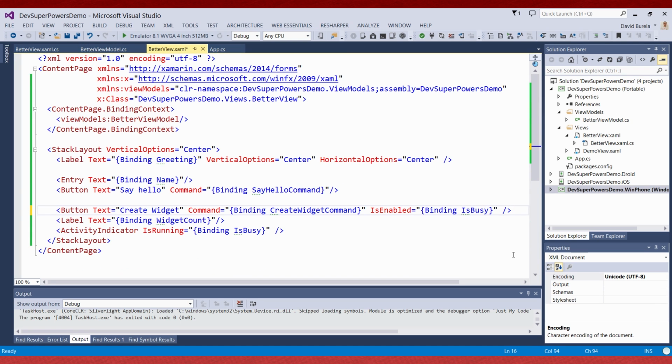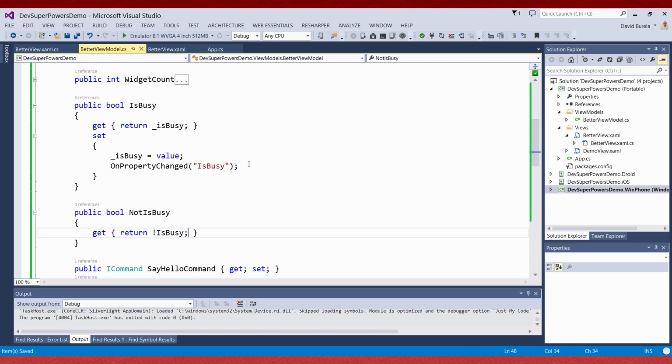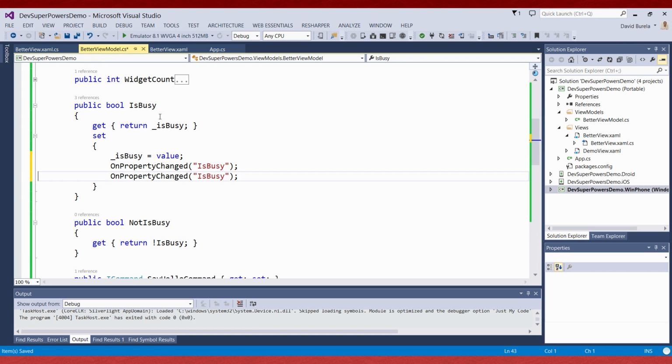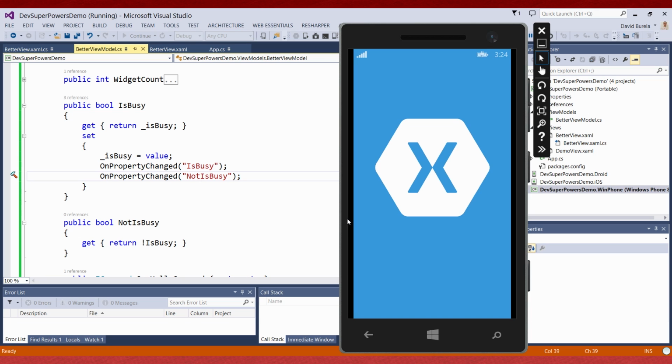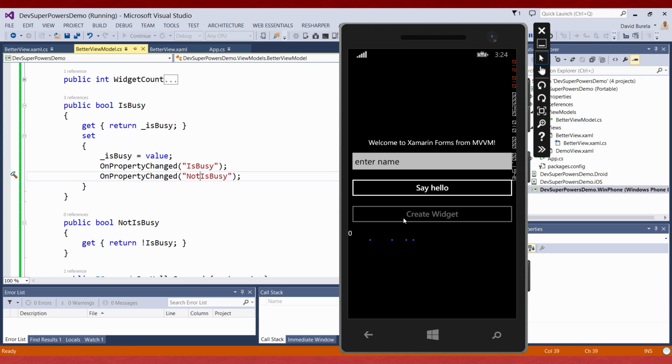So that's all well and good. So we can say not is busy. That's great. So we're data bound to it, but we're back to the same problem we had of we won't know when not is busy is updated. So whenever we update is busy, we can tell it to update any properties which are dependent on this one. So we can say, hey, whenever we update this value, tell the user interface that any controls that are bound to the is busy property or the not is busy property to update themselves. So if we click run now, if we click create widget, see it's now disabled and I can't click it again. When it's finished, it comes back.